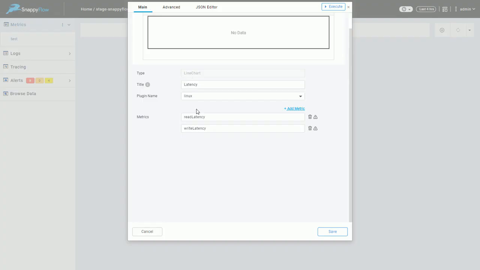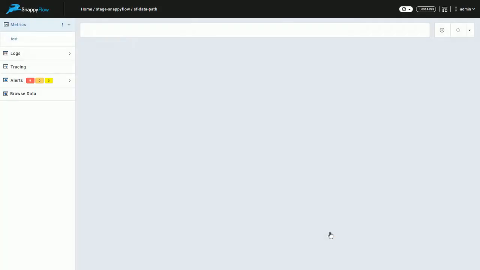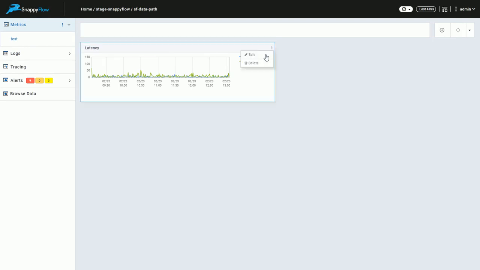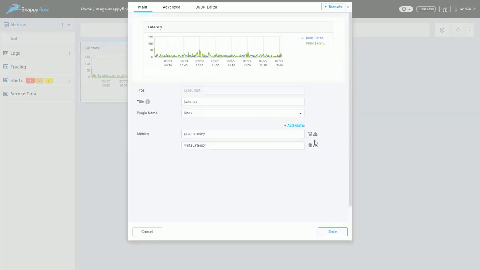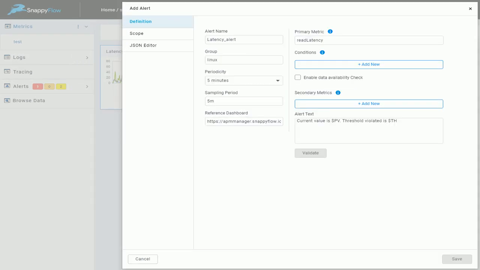I'm creating a line chart component for read latency and write latency. Now I will save this component and show you how to create an alert for read latency. So I edit the component and click on this icon to get the add alert pop-up. Let us go over some of the terminologies.